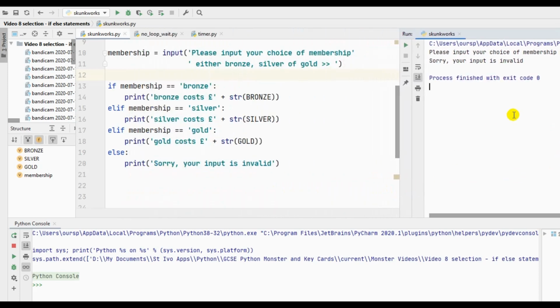Just to summarize then, when we have multiple selections, we need to use three different types of statement to make that work. We have the if statement, which evaluates the first possible condition, followed by all the other alternatives, which are given the keyword elif, which stands for else if. And finally, if all else fails, we have that catch-all at the bottom, or the default, which says sorry, none of those conditions have worked, so it must mean that you've put in an invalid input to some degree or other.